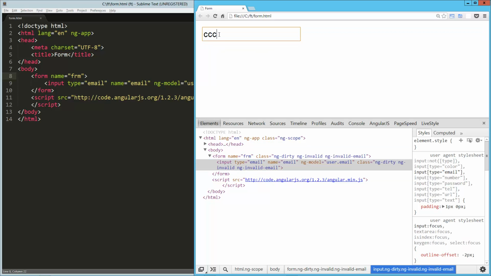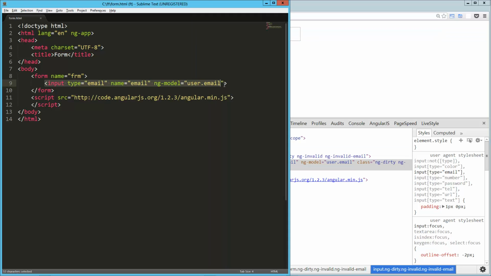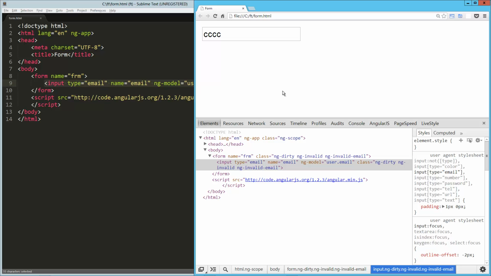Now, as soon as I type something here, what you're going to see is it's ng-dirty. Also on the form itself, it's ng-dirty. And you're going to see ng-invalid, and that's because it's an invalid email. So this is using a directive from Angular that knows that we are anticipating an email, and it knows that there's no email in there. So as soon as I type something that might be an email, you can see now we have ng-valid-email.